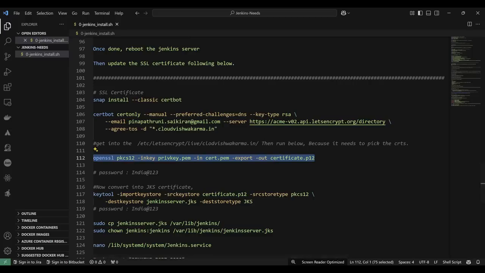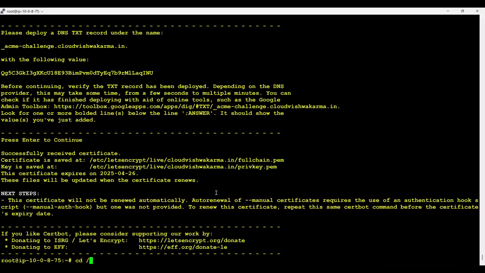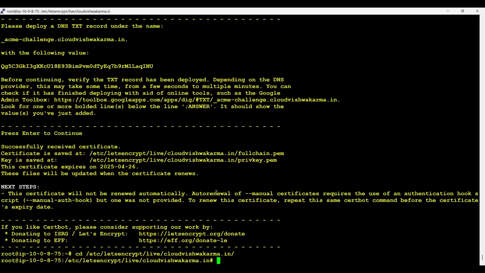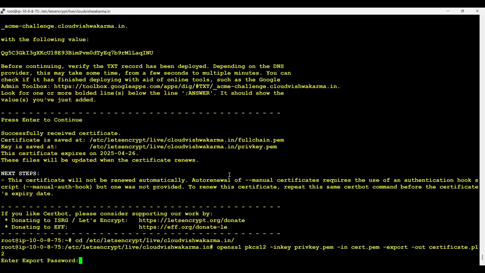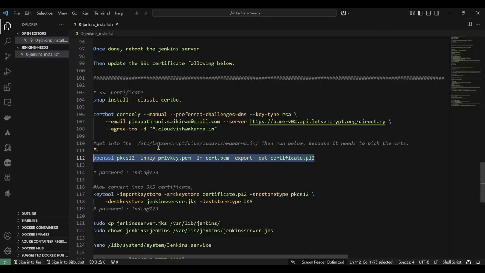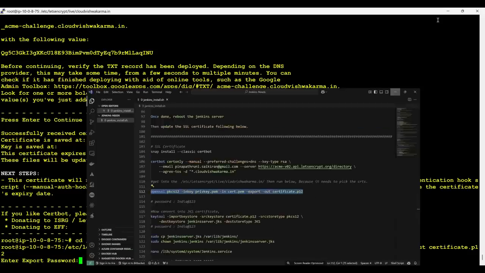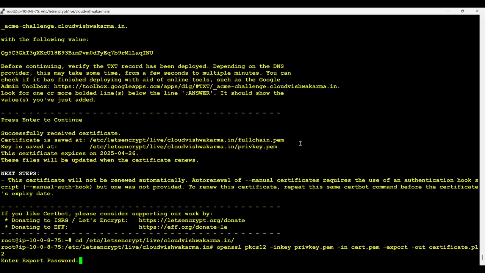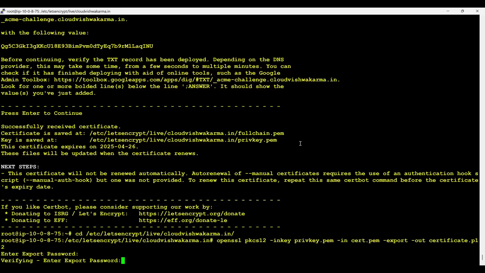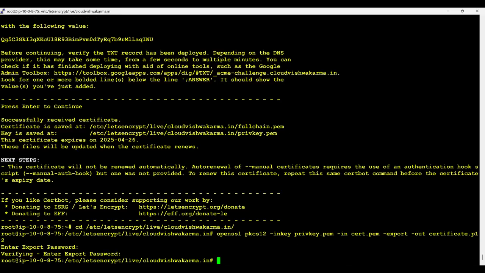So I will copy this. cd /etc/letsencrypt/live/cloud.in, enter, and then run this. Give the password. I'm going to give the password as this one only, India@123. You can give whatever you want. Enter, enter.